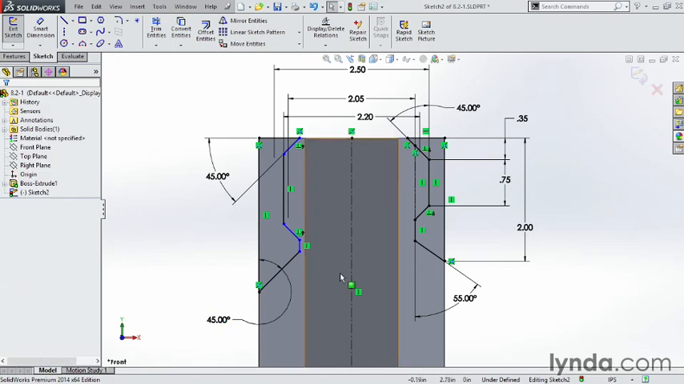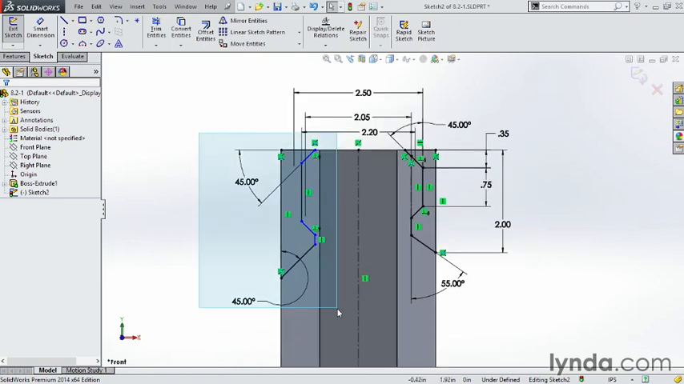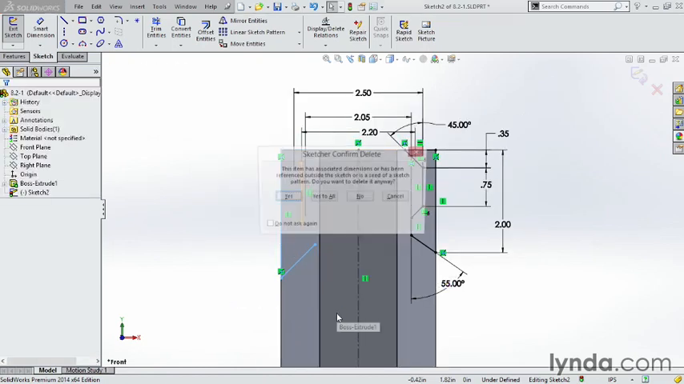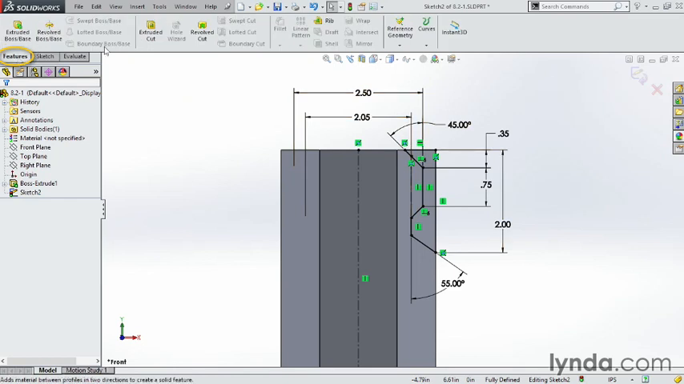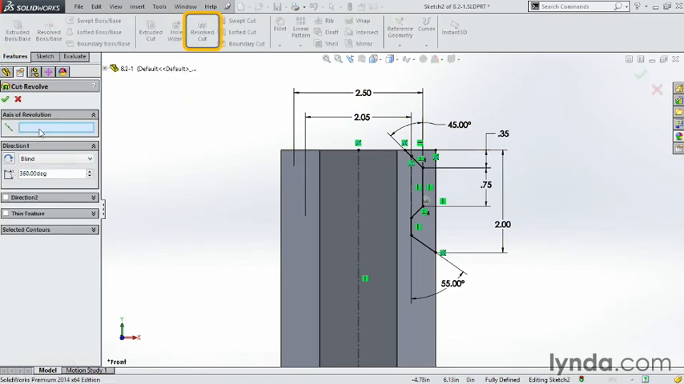Once everything looks good, we can probably add a few other dimensions, but I'll skip that for right now. I'm going to go ahead and just delete these values in sketches, so we're ready to actually revolve the original sketch that I had. Let's go back to Features. Let's go to Revolved Cut. Choose our axis of rotation, which is going to be that center line.